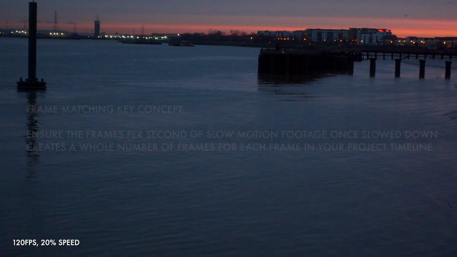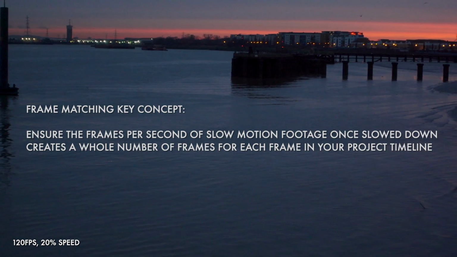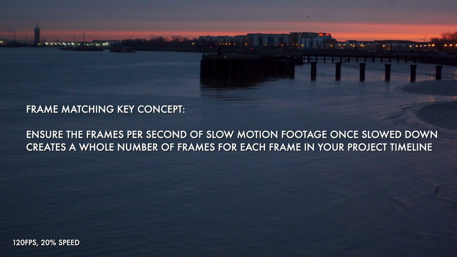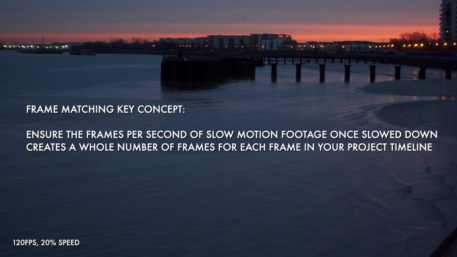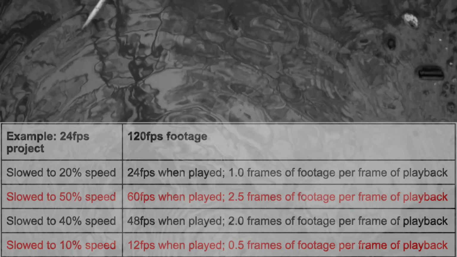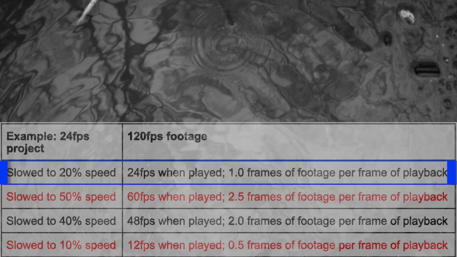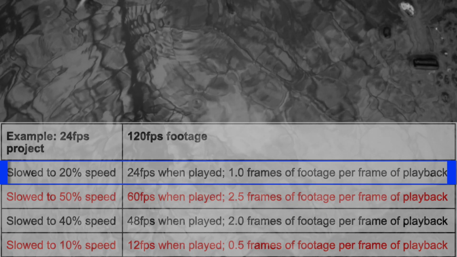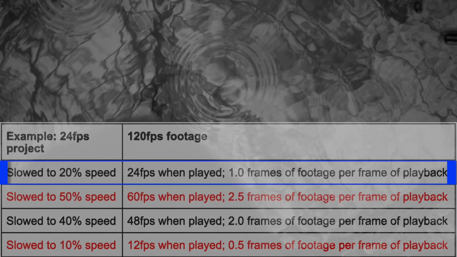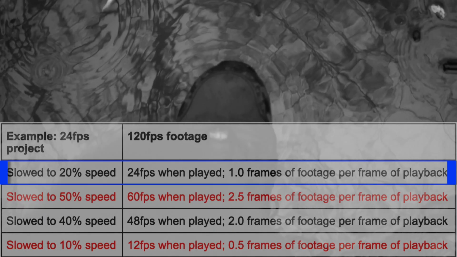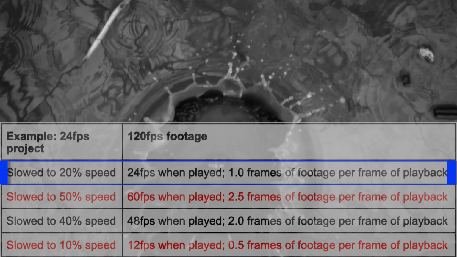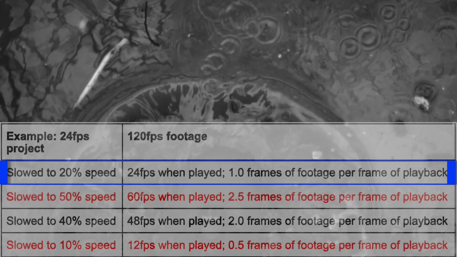Well, that excitement's not over yet, because now we need to quickly cover how to match frame rates to your project when you slow things down. But don't worry, I'll give you some cool test footage to look at while I explain. The concept here is we want our slow motion frame rate to create a whole number of frames for each frame in our timeline when we play back. This is again easier to explain with some numbers. This table assumes your project is 24p and you are looking to slow down 120p footage. We can see that if we slow down our 120p footage to 20%, it would play back at 24p. 20% of 120 is 24, meaning there is 1 frame of footage for every frame that the timeline moves. That's going to make things look smooth because they match up perfectly.